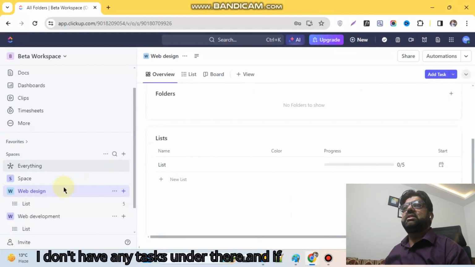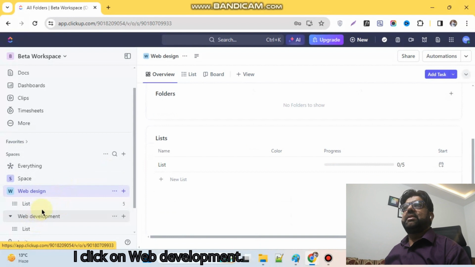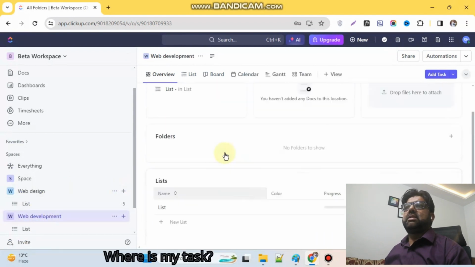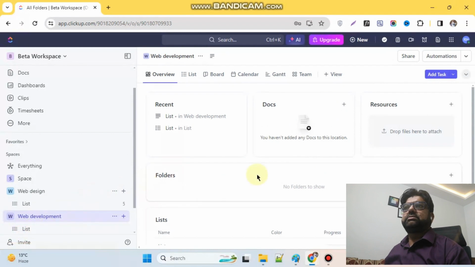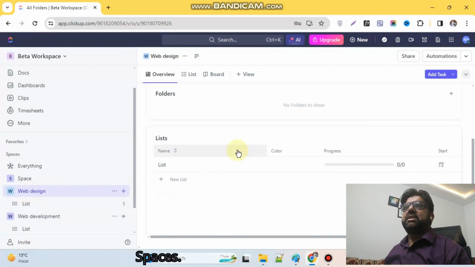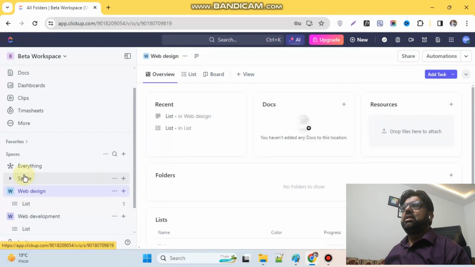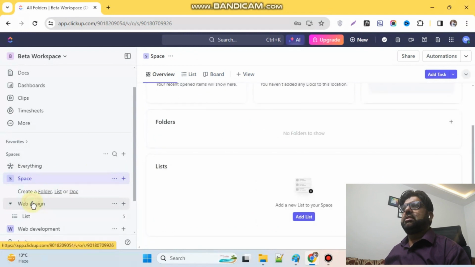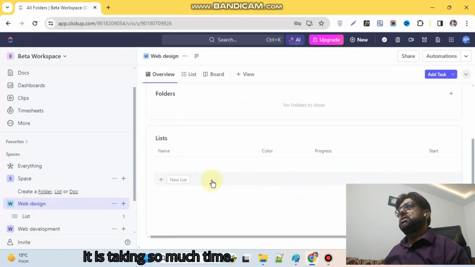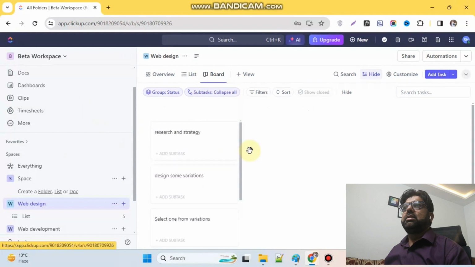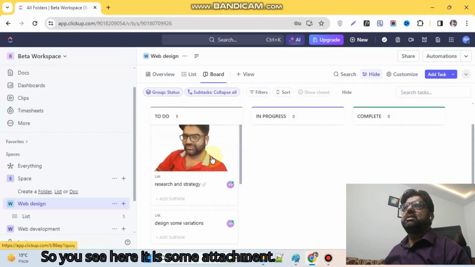I don't have any tasks under there. And if I click on web development, where is my task? Spaces. It is taking so much time. Board. So you see here it is some attachment.